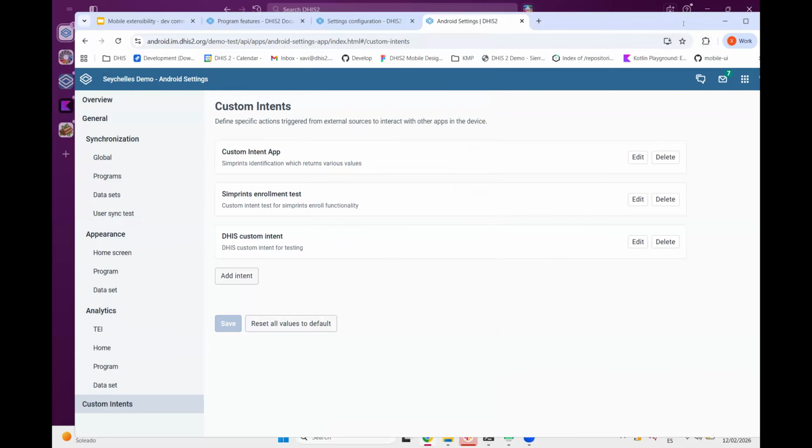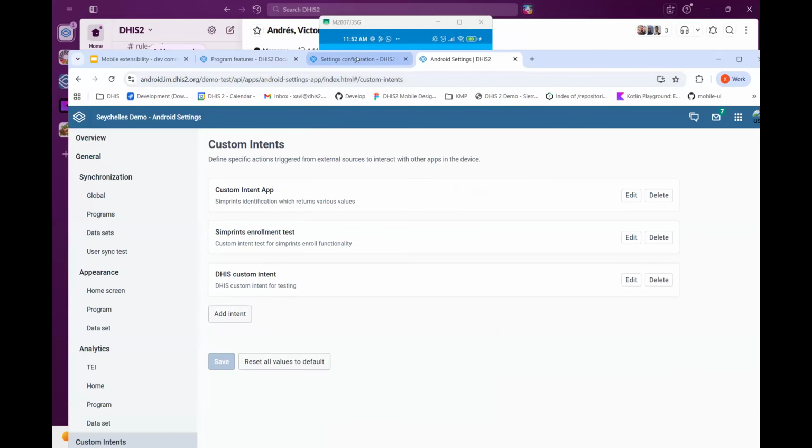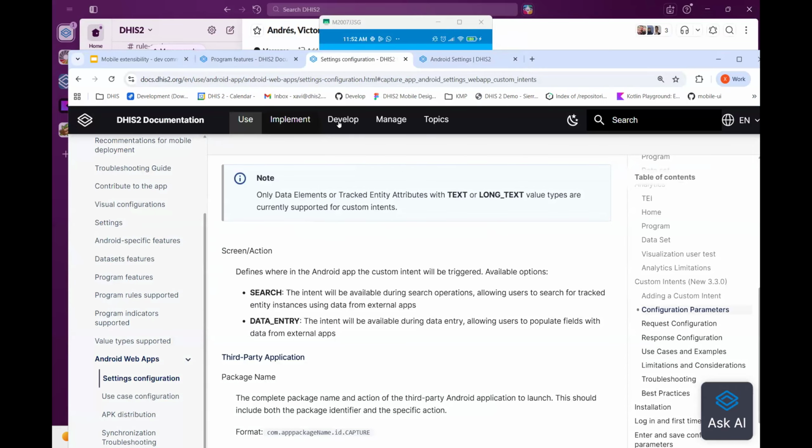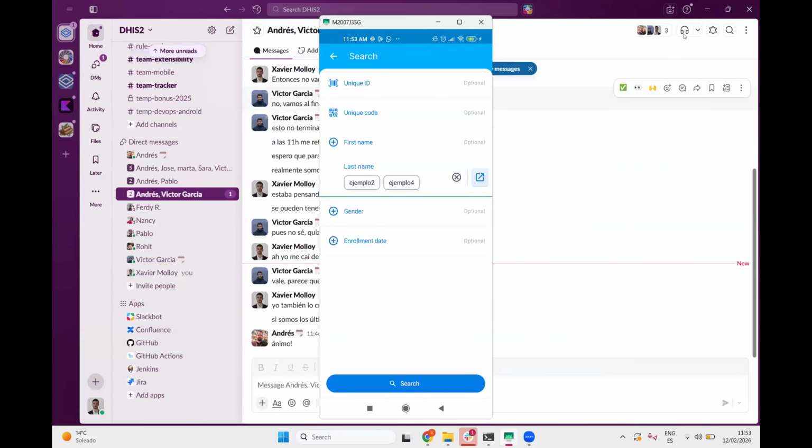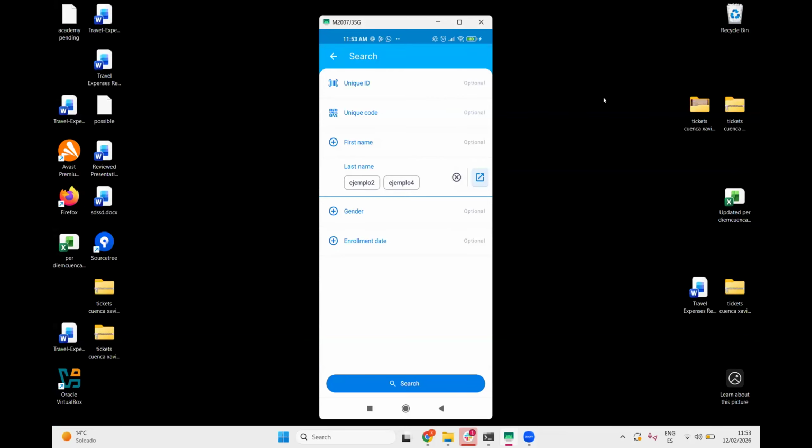One final detail to add is that it's very well documented, both in the Android app documentation and in the Android settings web app configuration. And really, the sky is the limit with this, because you can implement anything that you can connect up to.